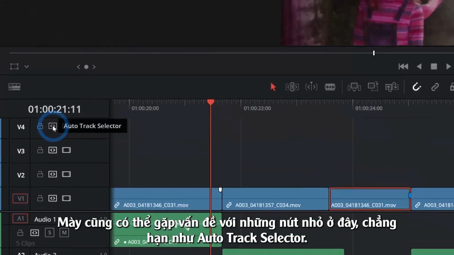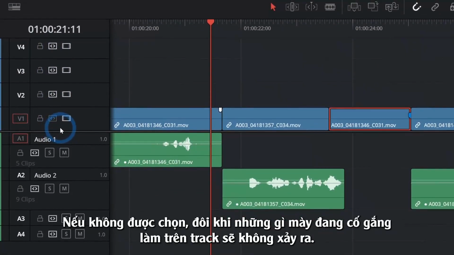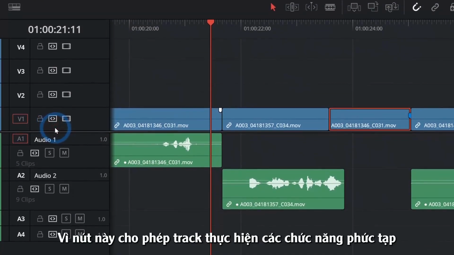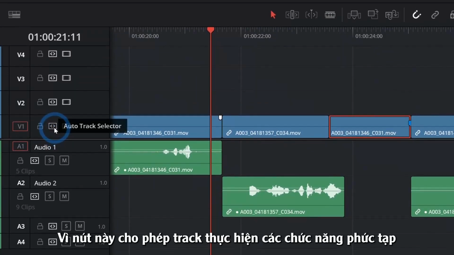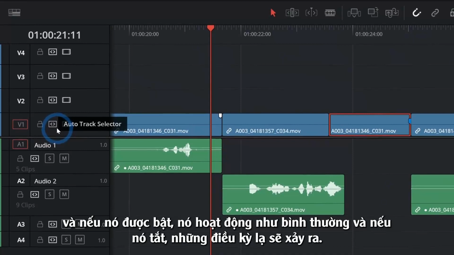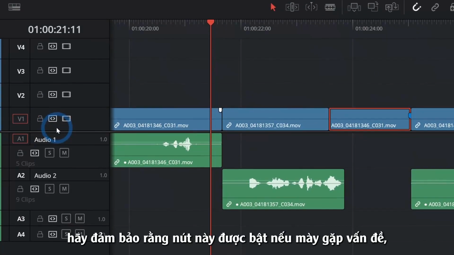You'll also have problems with these little buttons here, the auto track selector. If that's not selected, sometimes whatever you're trying to do in the track won't happen, because this button is basically let this track do fancy stuff. And if it's on, it kind of acts as normal. And if it's off, weird things happen. So without going into all the details about it, make sure that's on if you're having troubles, both in the audio and the video.